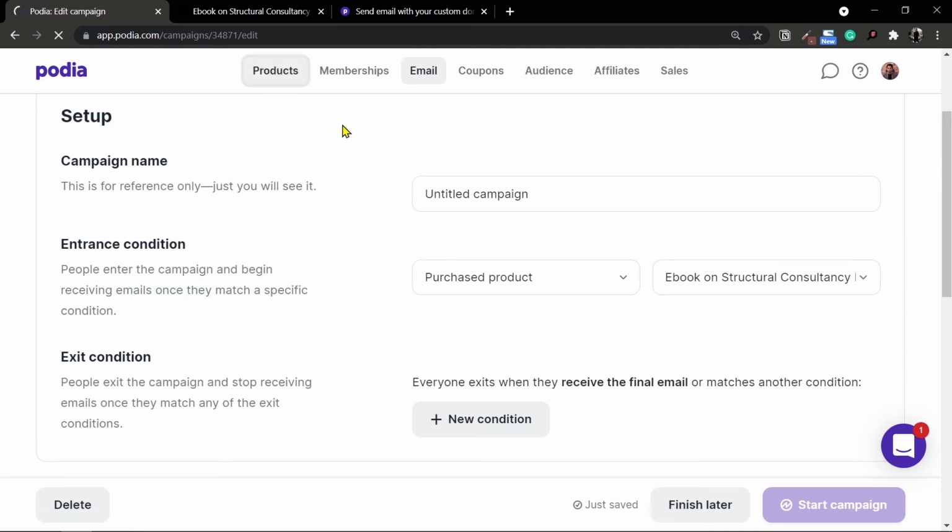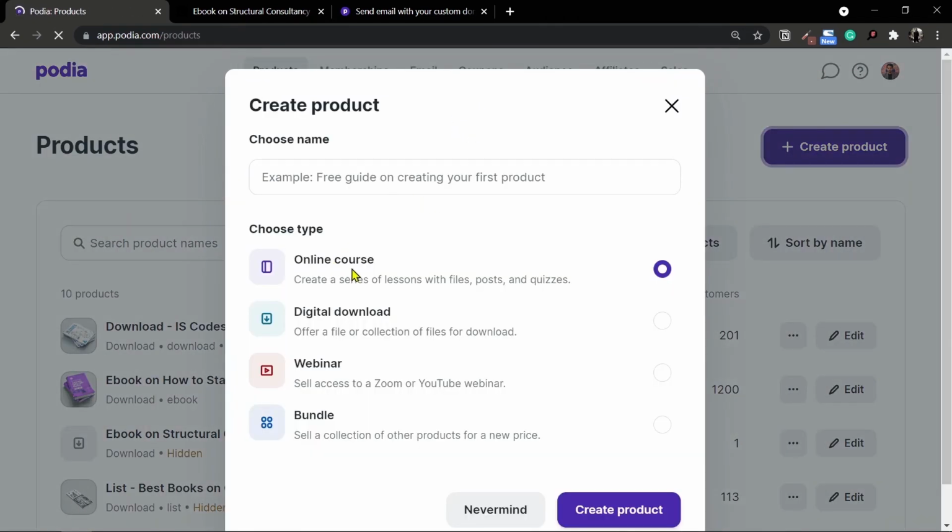Once again, lead magnet could be anything, right from a product to an online course to a digital download or a webinar or a bundle. In fact, the easiest way of doing that is probably a digital download in my opinion, because that will take the least amount of your time to create something valuable. And that is a great way of getting customers into your email marketing platform.